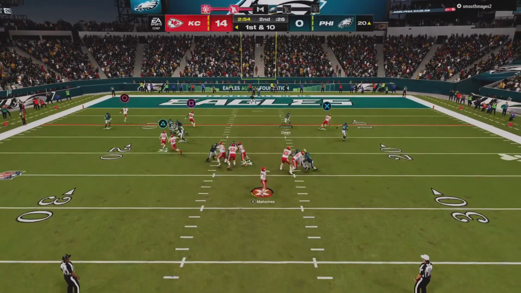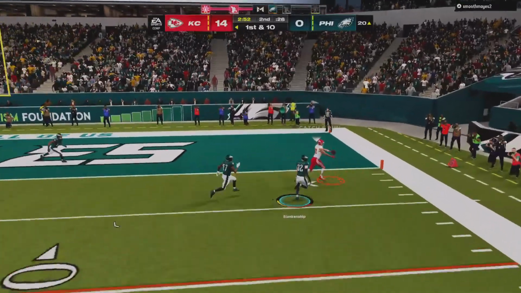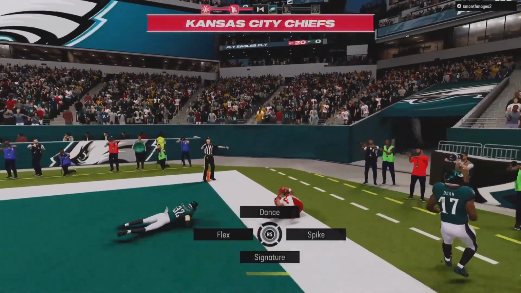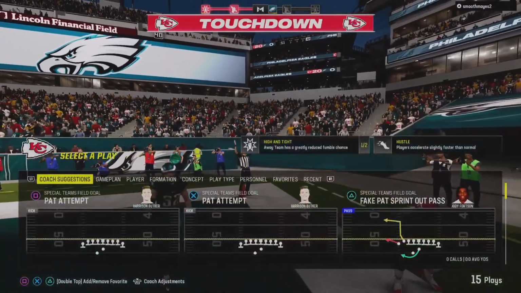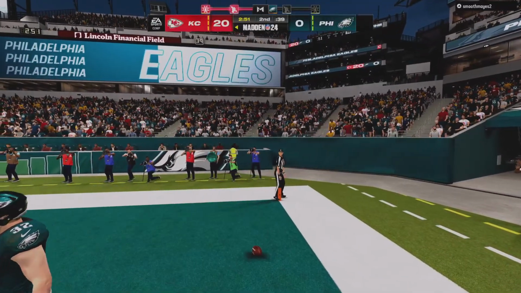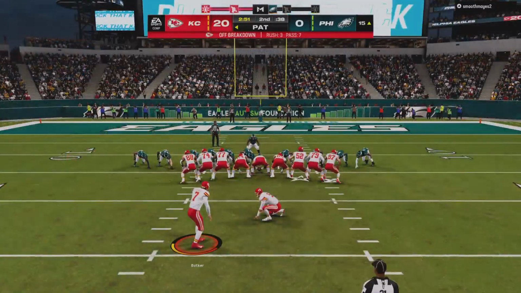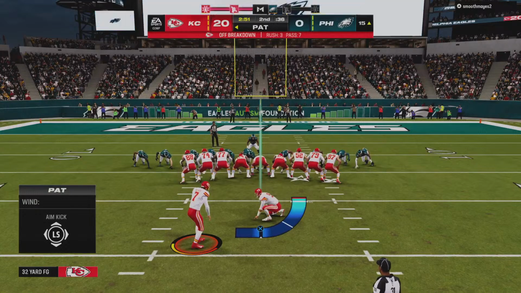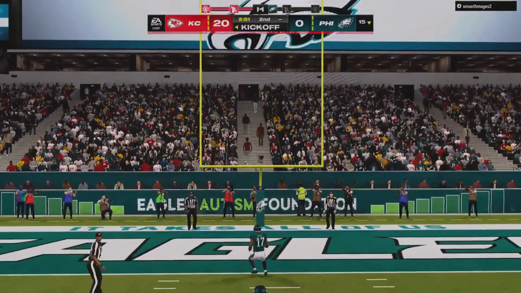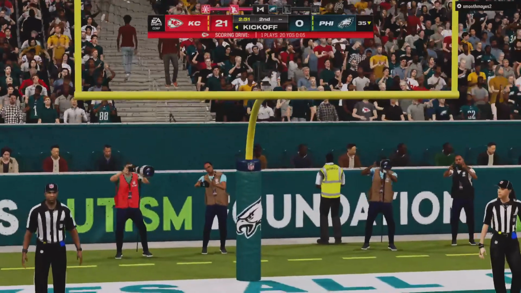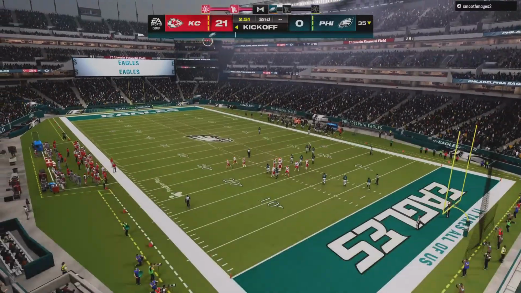Throwing on first down is Mahomes. And in for the Chiefs touchdown. Mahomes hitting his favorite target, Travis Kelce, on the touchdown pass. And the Chiefs are able to strike quickly to add on to their lead. Extra point by Butker is on target. And that makes the score 21-0.